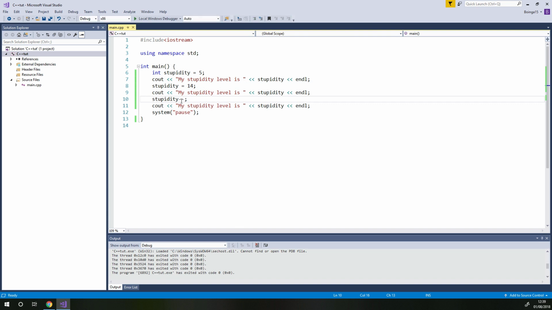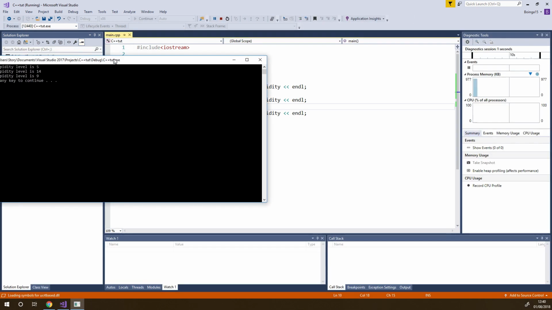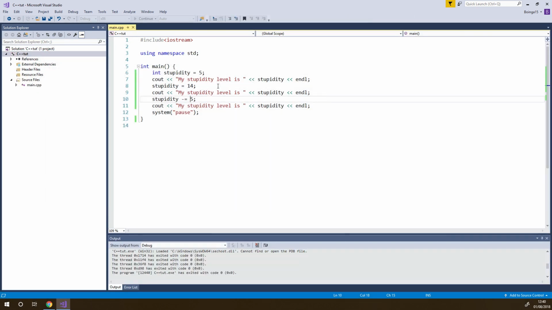Now if you want to change it by more than 1 but still want to be lazy, just do minus equals or plus equals, depending on what you want to change, 5, or whatever value you want to change it by. Bam! Less stupid. What else arithmetic can you do?